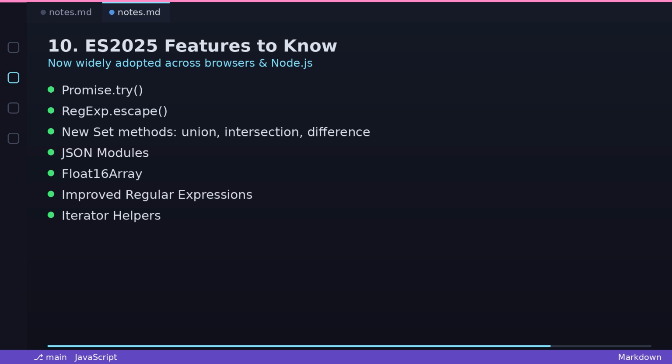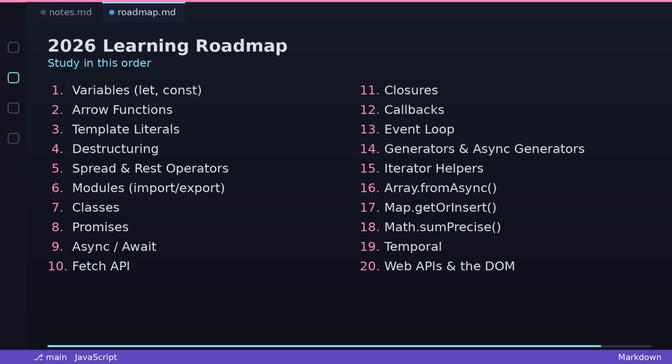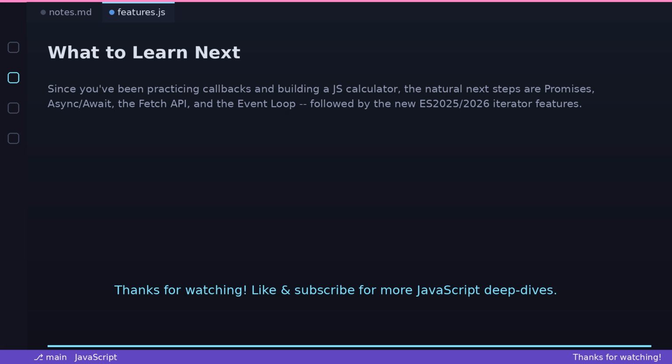Now, learning roadmap for 2026. If you're aiming to become a modern JavaScript developer, study in this order. 1. Variables, let and const. 2. Arrow functions. 3. Template literals. 4. Destructuring. 5. Spread and rest operators. 6. Modules, import and export. 7. Classes. 8. Promises. 9. Async await. 10. Fetch API. 11. Closures. 12. Callbacks. 13. Event loop. 14. Generators and async generators. 15. ES 2025, ES 2026. 16. Array.fromAsync. 17. Map.getOrInsert. 18. Math.sumPrecise. 19. Temporal. 20. Web APIs and the DOM.